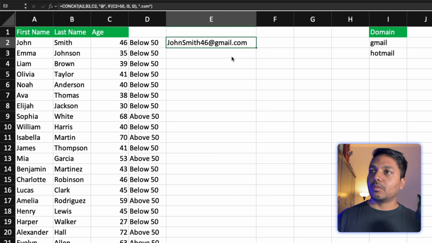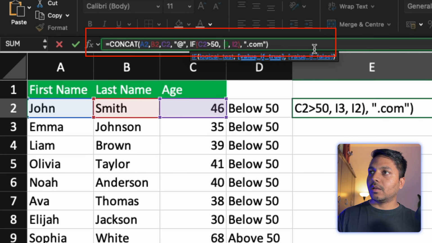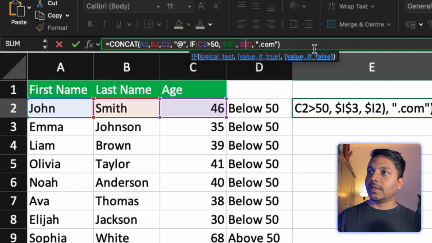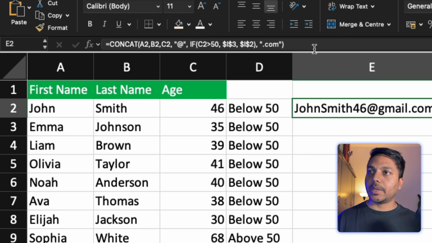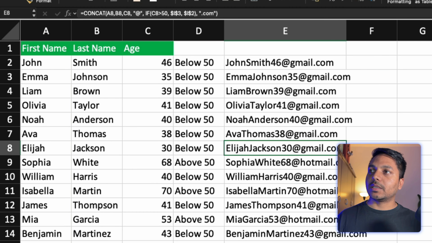Which range? We have to lock this range, which is I3. You can simply press the $ sign before I and the $ sign after I, or you can just press the F4 function key on your system. Okay, now if you double click, you will see that it is not changing. These two things are not changing. It is still referencing this I3 and I2.